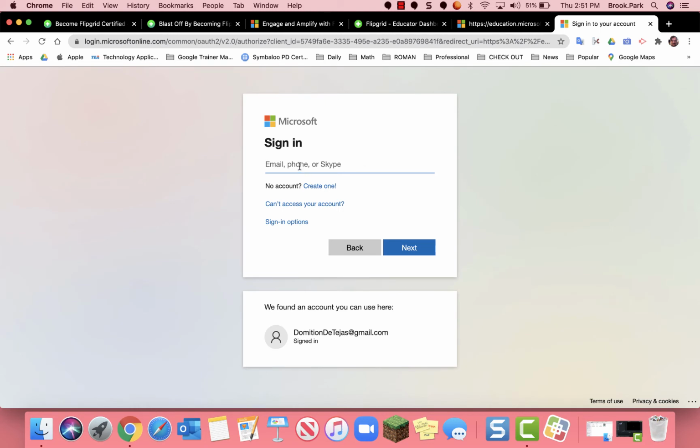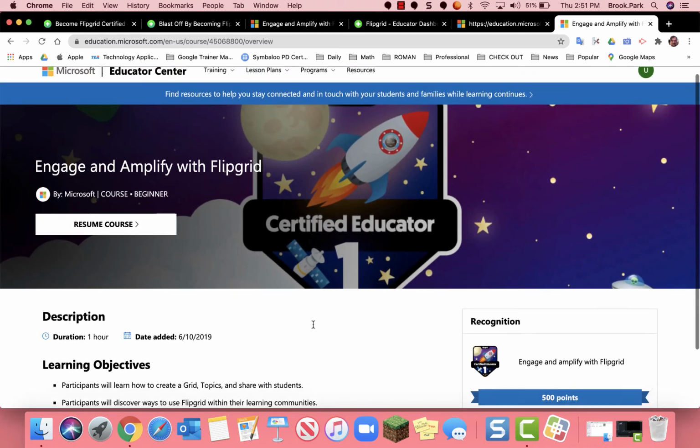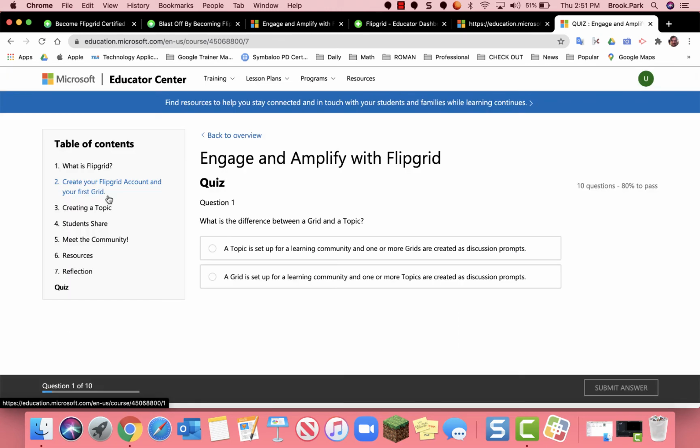Then it looks like I'm going to have to enter my credentials. And actually right here, they found an account for me, so I'm going to click on that. That's the one I created earlier and had to do the code with through my email that I showed you. It's going to log me in, and here I am right at the beginning of the course, and I'm going to click resume course.